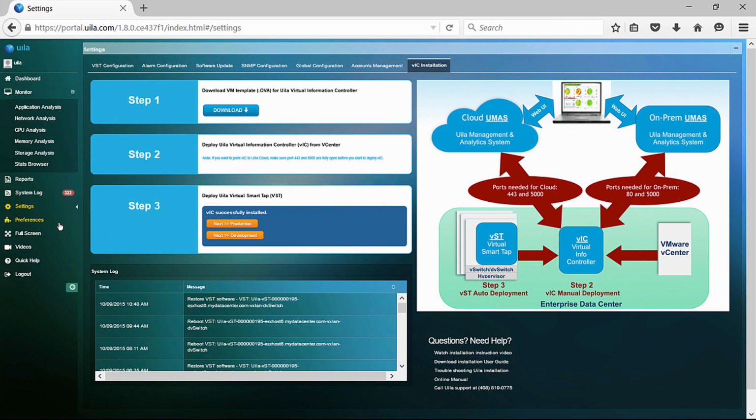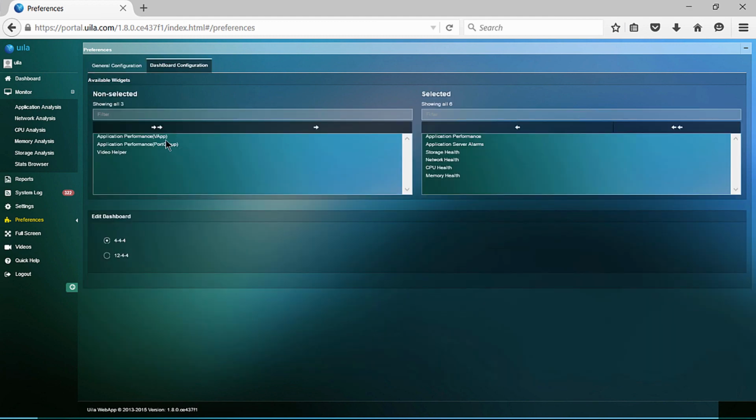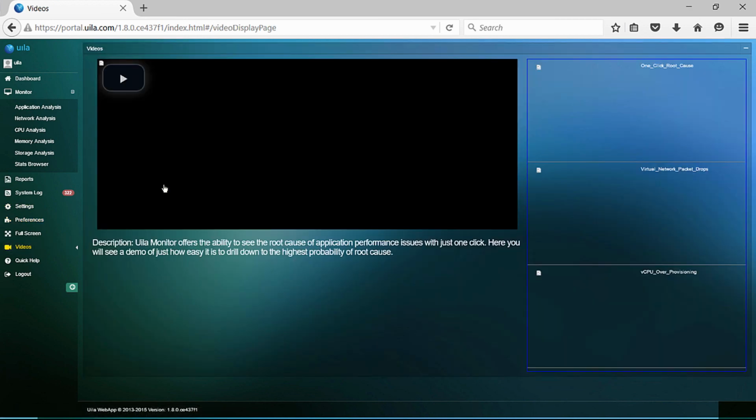Last but not least, we do have a preferences tab which allows you to set your native language as well as the graphical skin. The dashboard configuration tab shows you a few additional widgets that can be added to your dashboard, including two for application performance in a heat map style view, and a video helper window which allows you to see quick 2-minute videos on how to accomplish certain tasks within the tool. Most of those were covered during this tutorial.